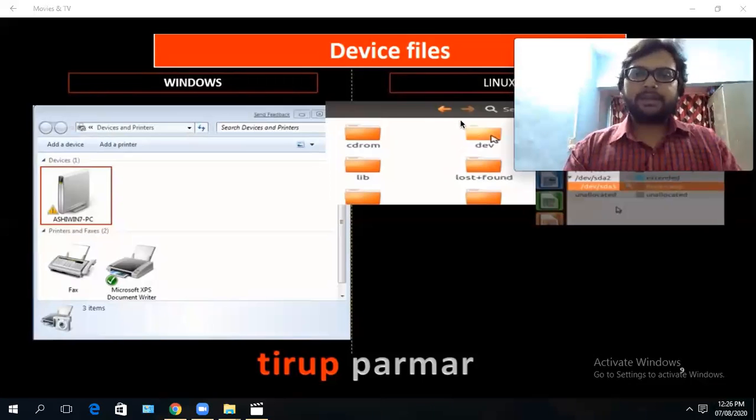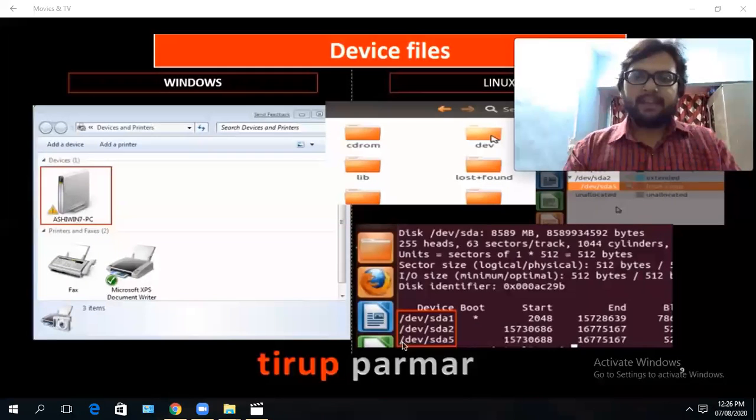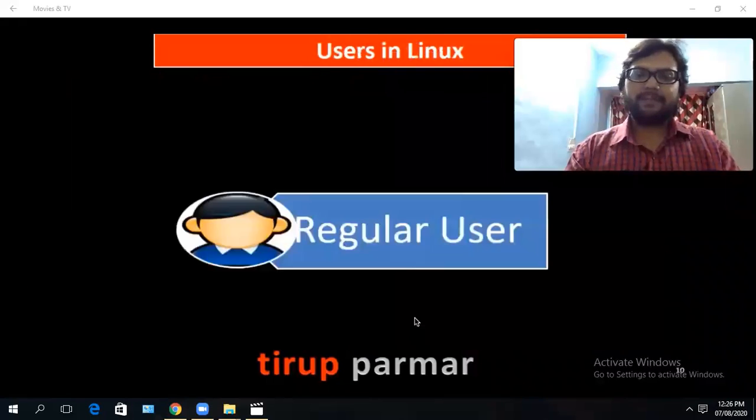Now let's discuss other things. This is how it looks like. In the Windows operating system we have C drive, and under that we have different folders, but in Linux we have this type of partitions. I'll show you in future practical lectures how to access this particular partition. For now, just remember, under that we have different partitions. This is how a partition name looks like.